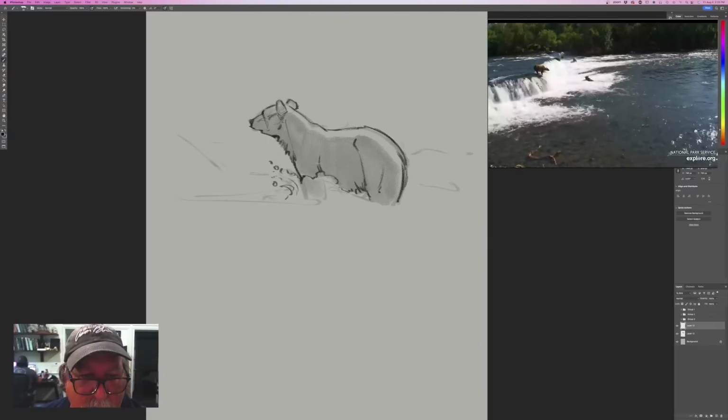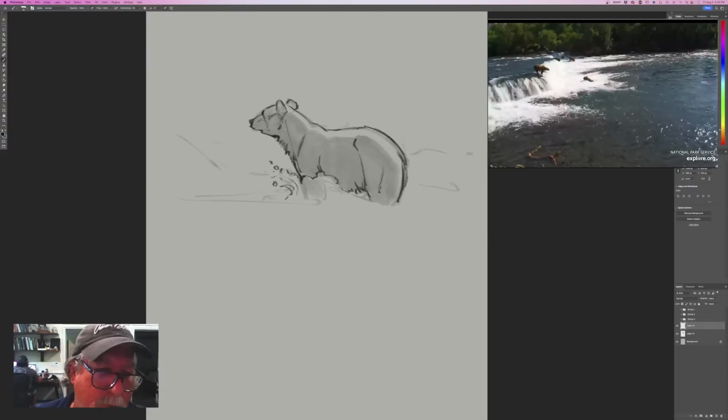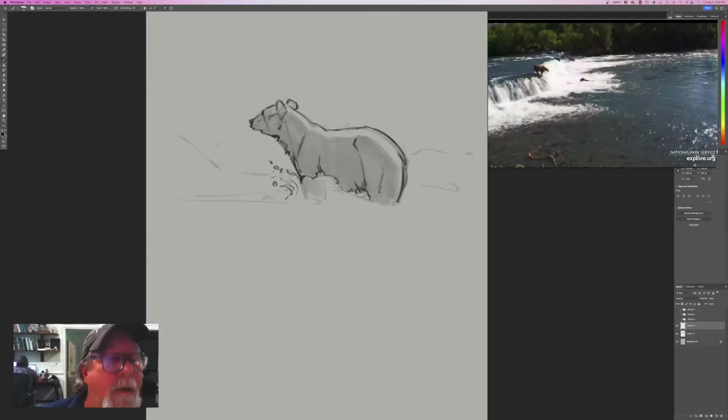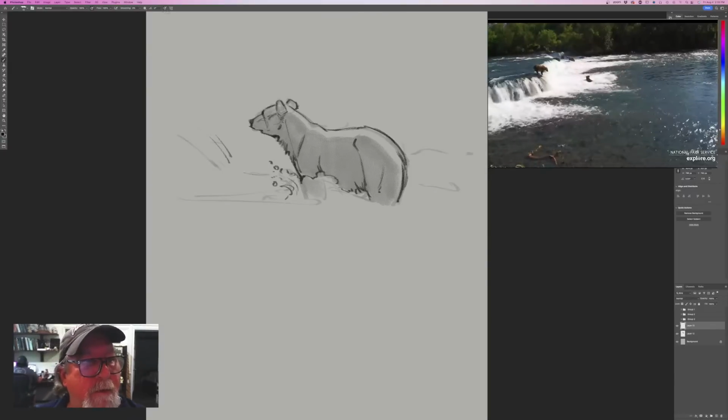Come right up in here. Here's our shoulder. Like I said earlier, he's casting shadow.